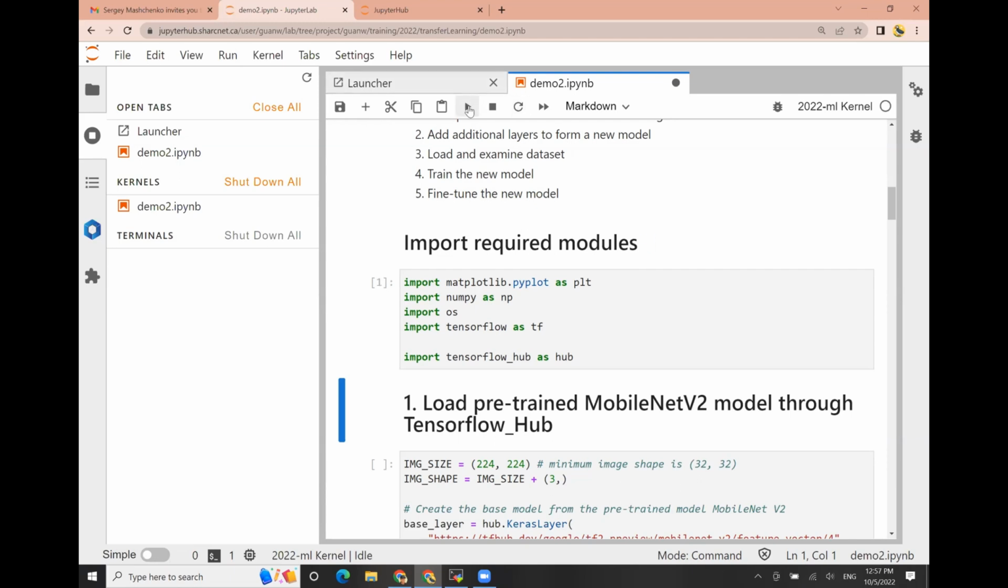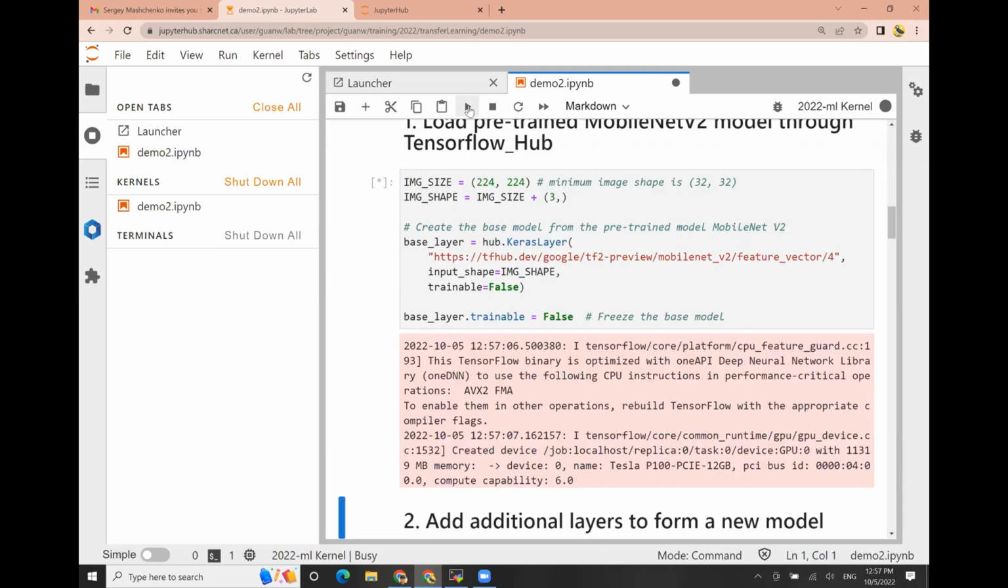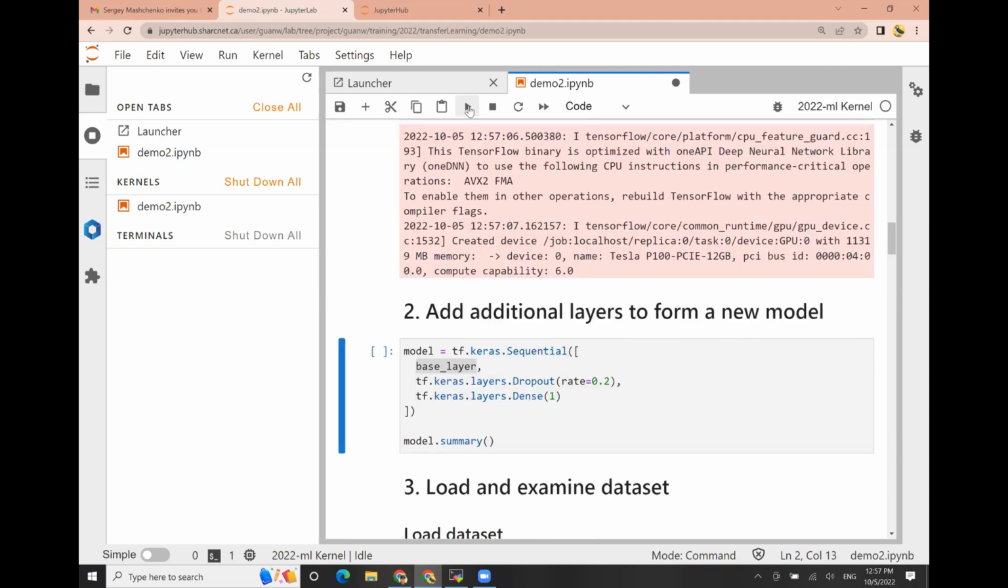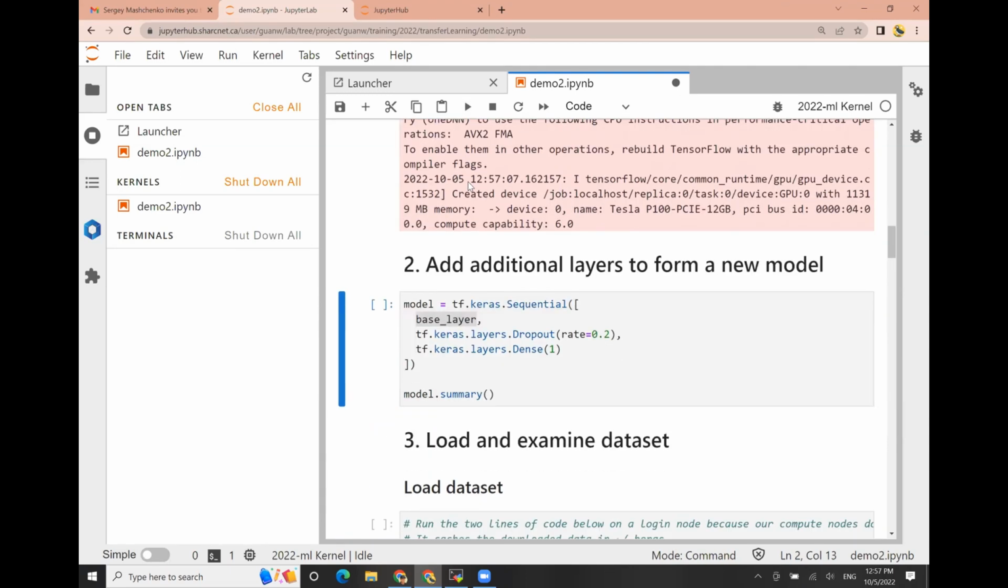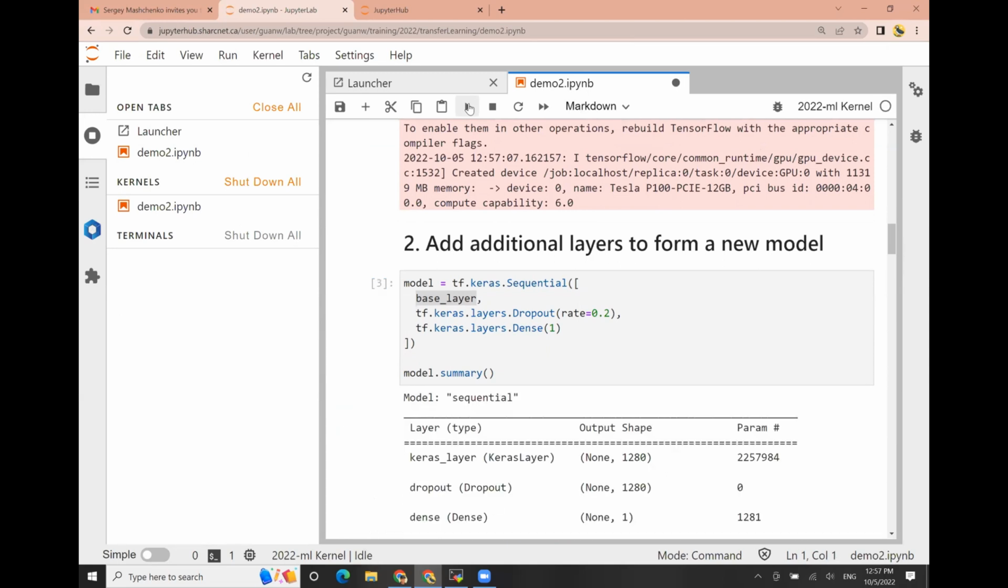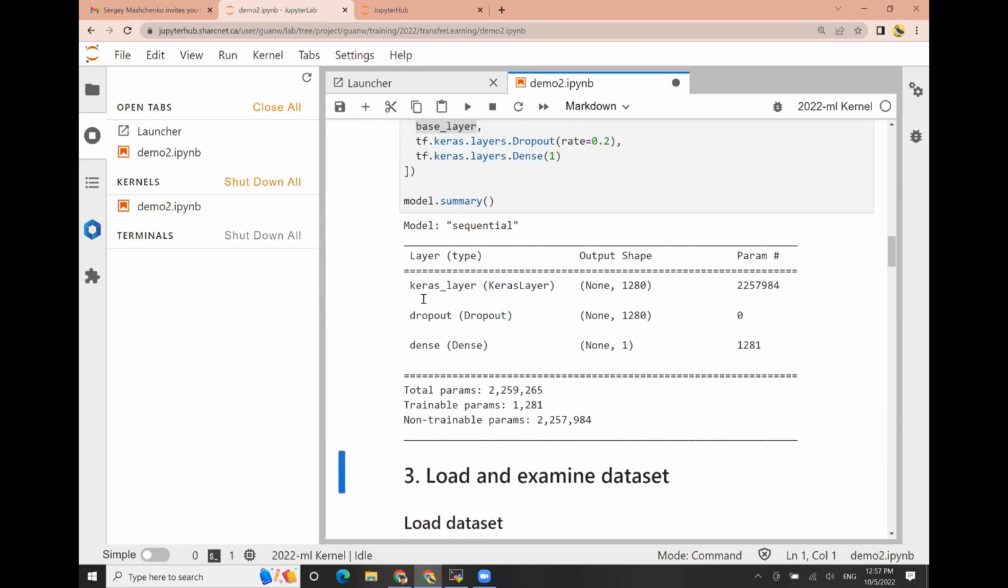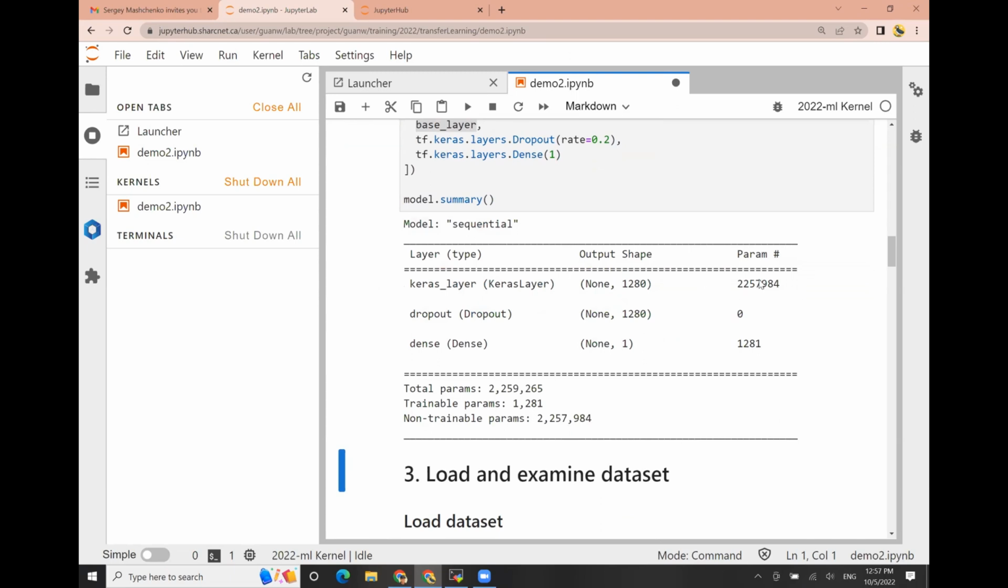Okay, looks good. Keep going. Okay, this looks good. So the base model is loaded as a Keras layer. I think it's done, right? Yeah. And then create the model and do the summary. I can see that most parameters are in the base model, that's correct. And yeah, exactly. So far we only have 1281 trainable parameters.